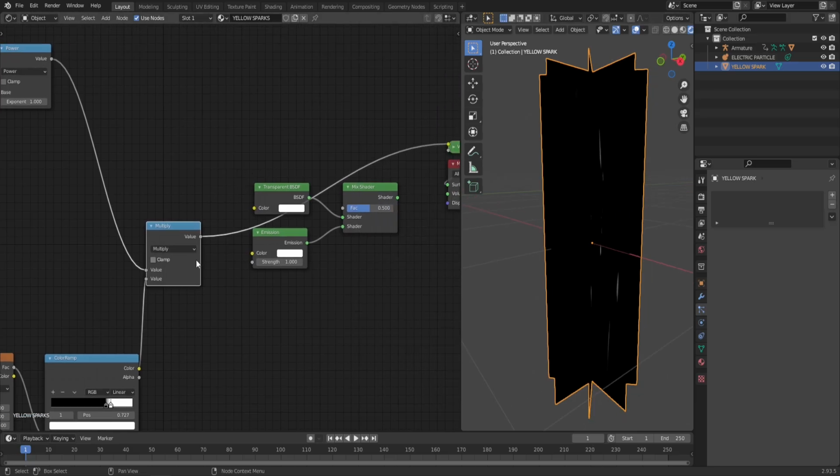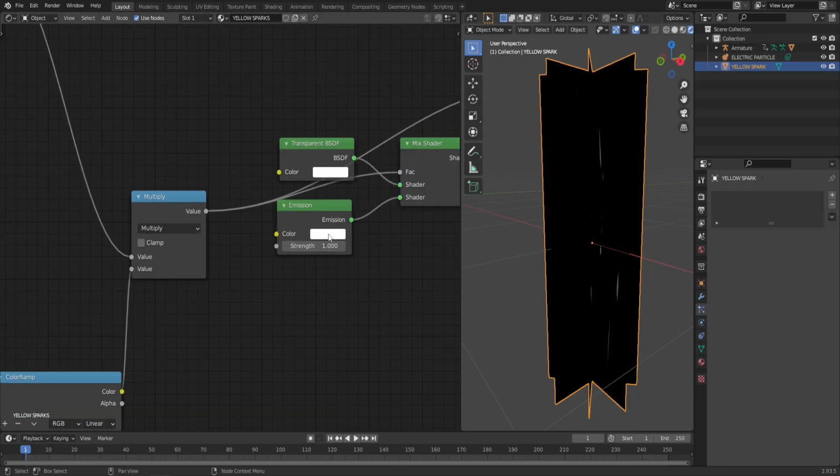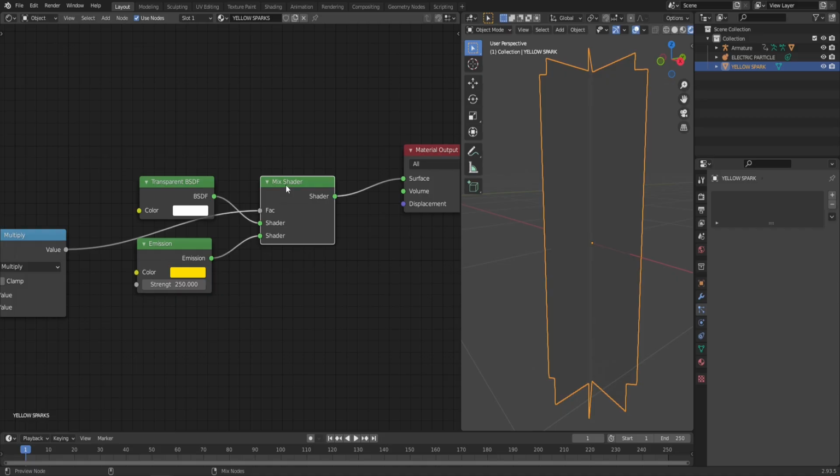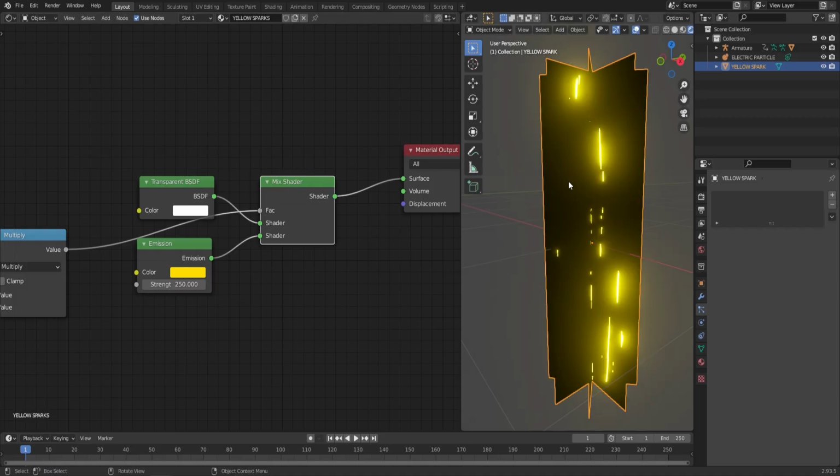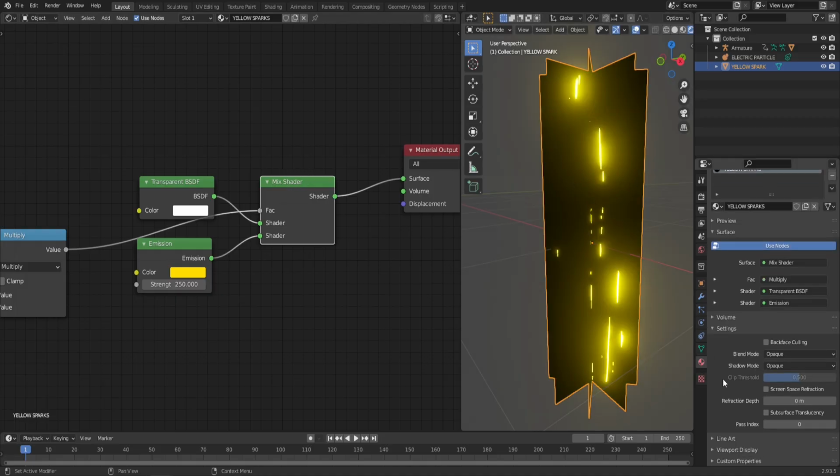So let's plug that directly into the mix shader factor, change the emission color to yellow, bump up the strength of the emission quite a bit, like 250, and then let's preview the mix shader. As you can see, we have the same problem as before. We need to go to the material properties and change the blend mode from opaque to alpha blend.